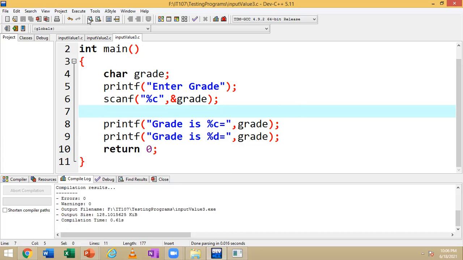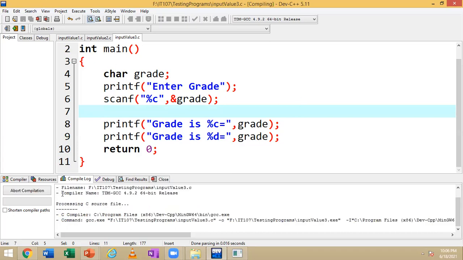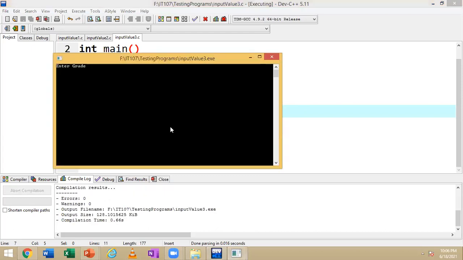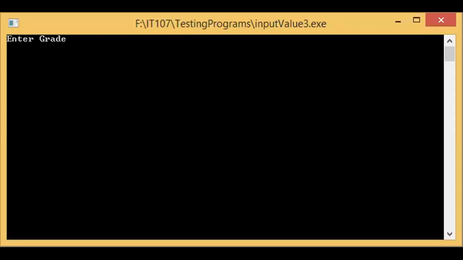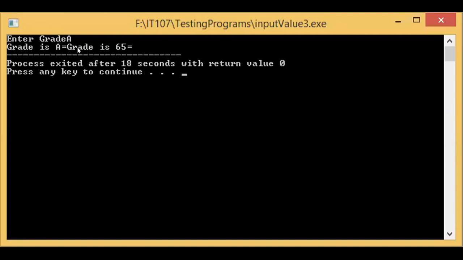All right. Okay. Then I compile. Now the number of errors is 0. Now I run this. Now can you see this screen? Enter grade. Then I enter A. Here you can see the grade is A, and then the next one, the grade is 65. That is the ASCII value.